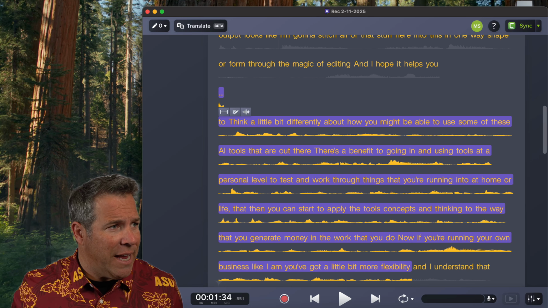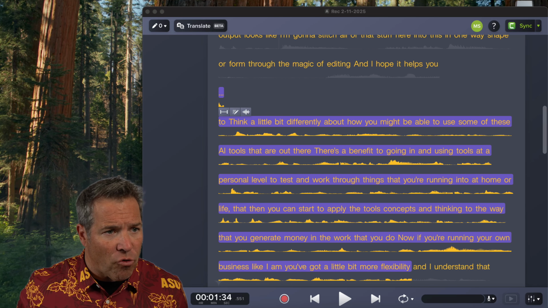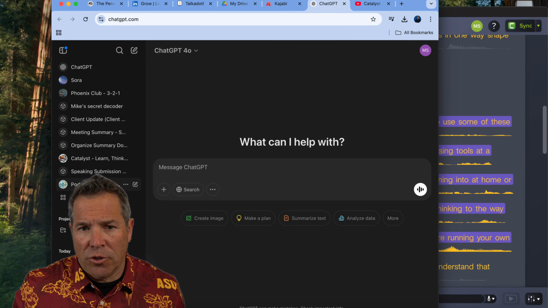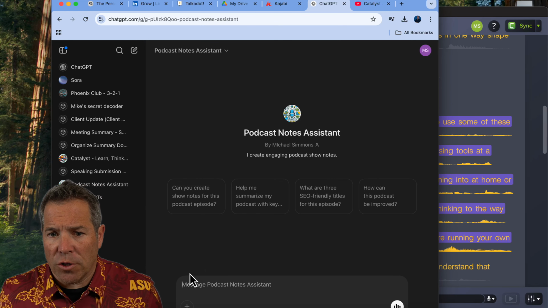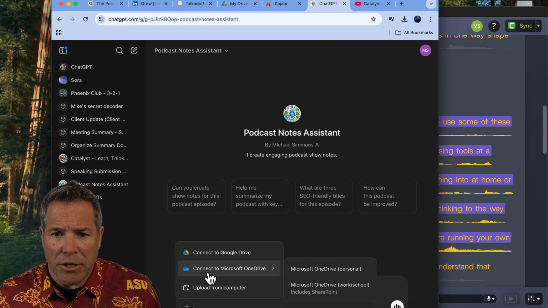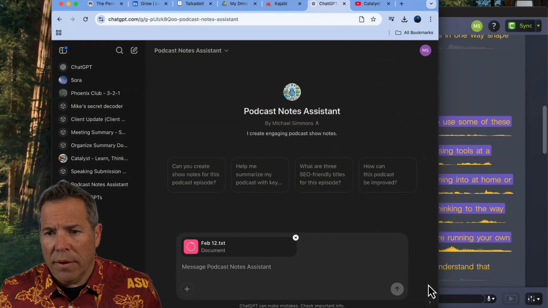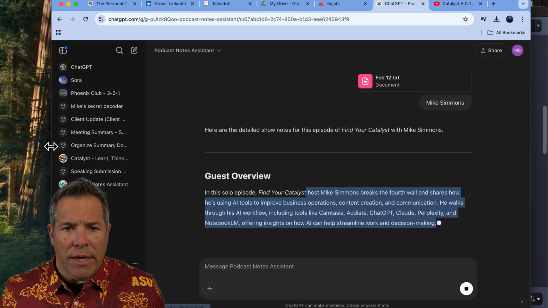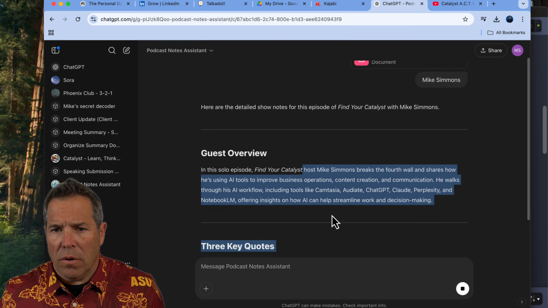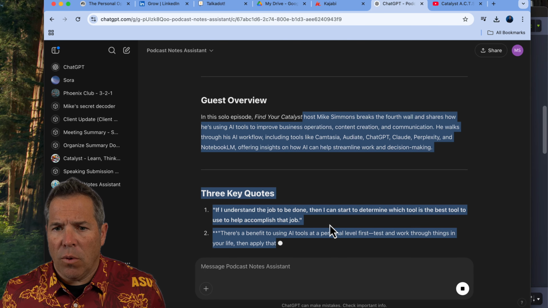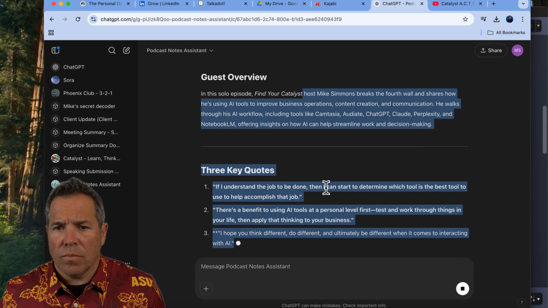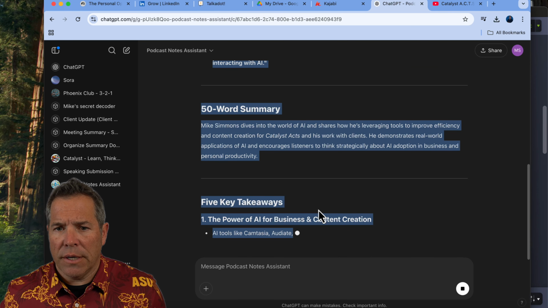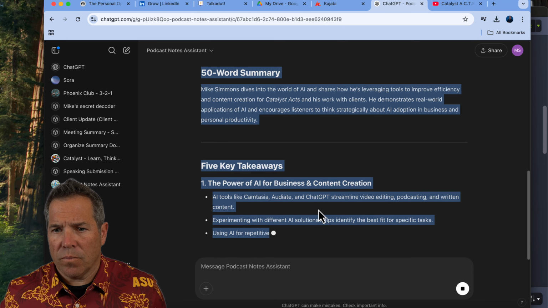And now I want to take that information and drop it into the tools that we use. We'll go to ChatGPT. I'm going to have it do podcast show notes first using the same text information, February 12th, hit open. And I'm going to say that Mike Simmons is the guest. And you can see it's quickly loading in key quotes, a general 50 words summary, and then key takeaways.